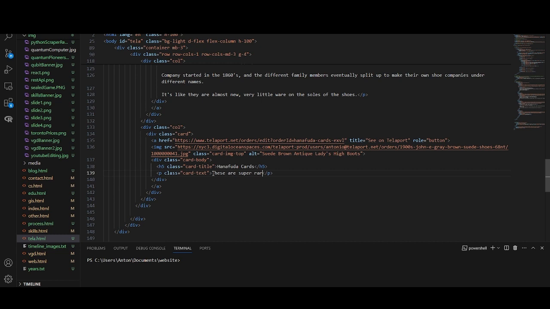These are super rare cards from the 1950s. And this little thing called alt right here, which you might see in the code, you can ignore that. This is just an extra accessibility thing. So just write in Hanafuda cards. Okay, and so here we're going to get the source image.